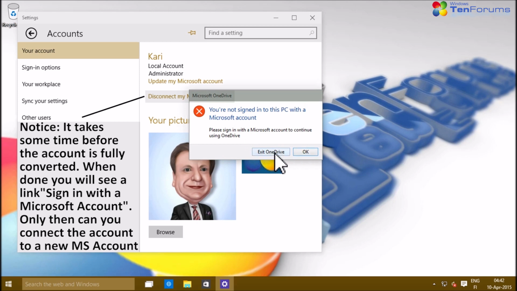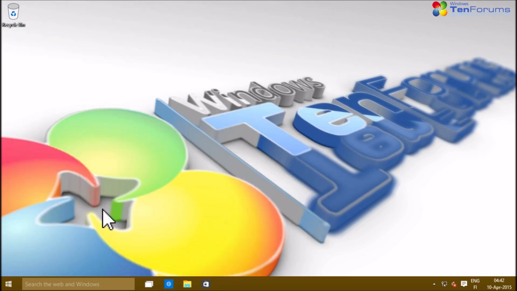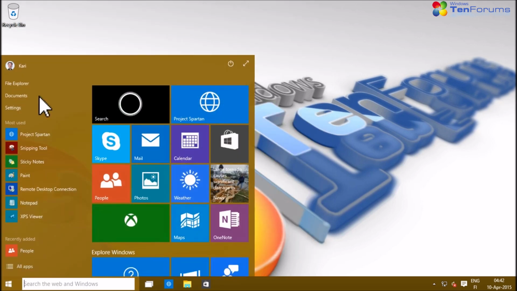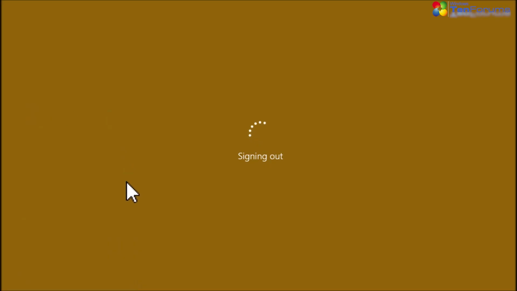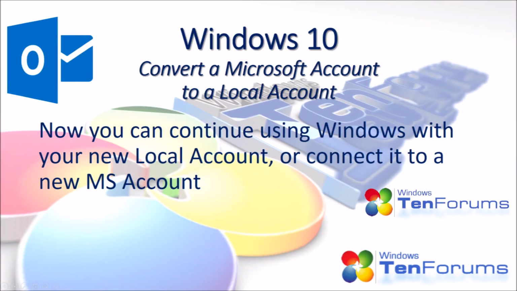This warning only tells you that you are no longer connected to OneDrive. You have to reconnect using any available and valid MS account email. That's it. You have now converted your MS account to a local account, and you can now continue using Windows with your new local account or connect it to a new MS account.